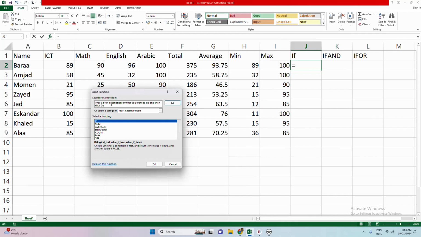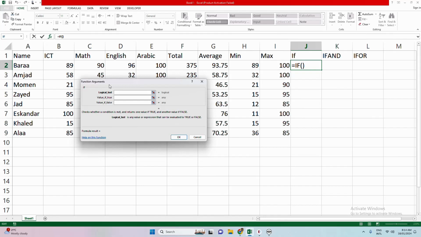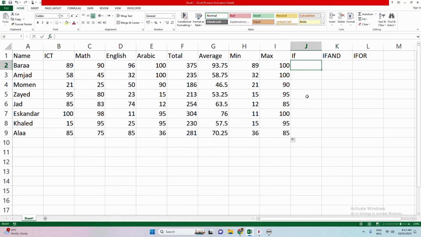You can search, for example, delete the previous sentence and type if. Press go. All the functions related to the if are going to be listed in here. Double click it. Can you see? The program is going to lead and help you to insert it: the logical test, the value if true and the value if false. But for today, I'm going to explain the manual way to insert it, so you can understand clearly the components of it.